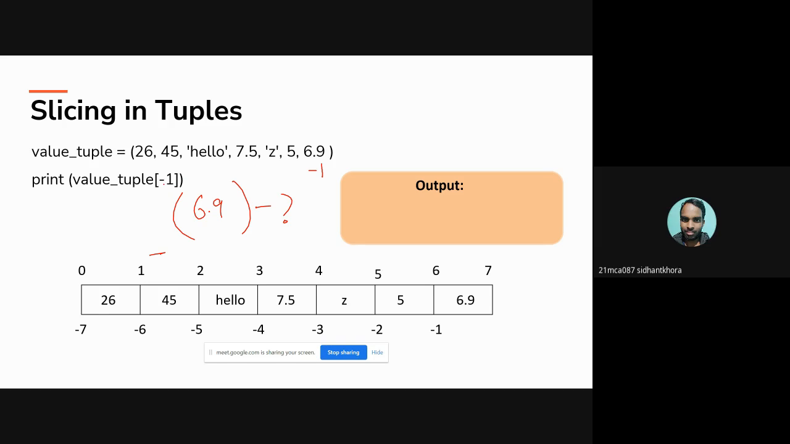Okay, so -1 indicates negative indexing. So in that position, what value is there? 6.9.